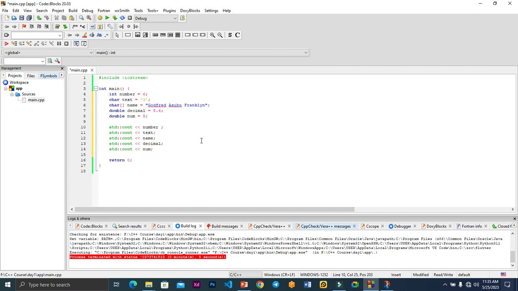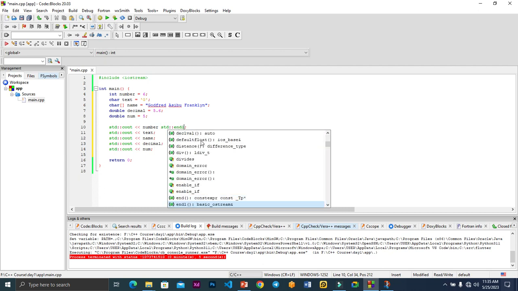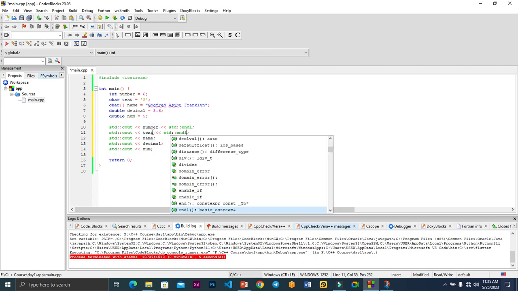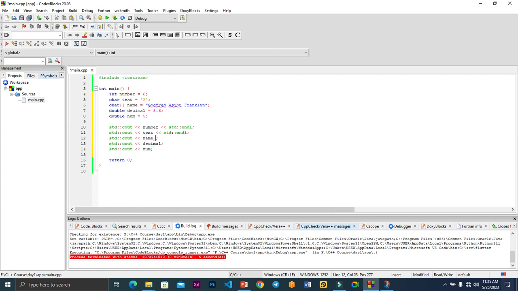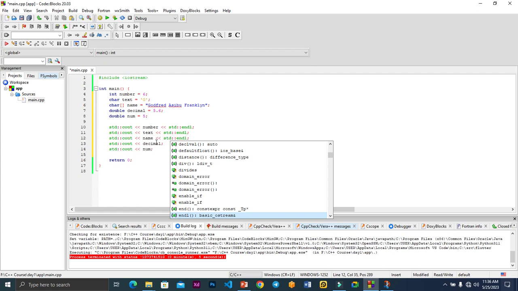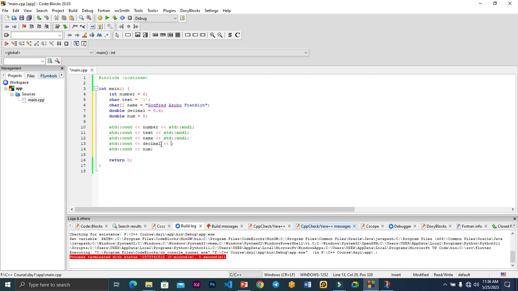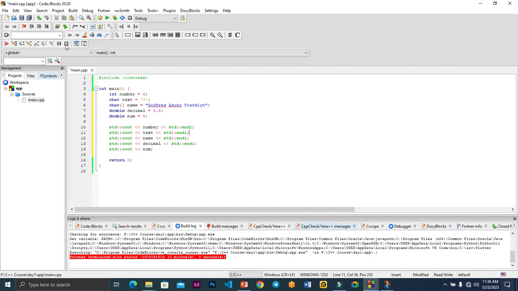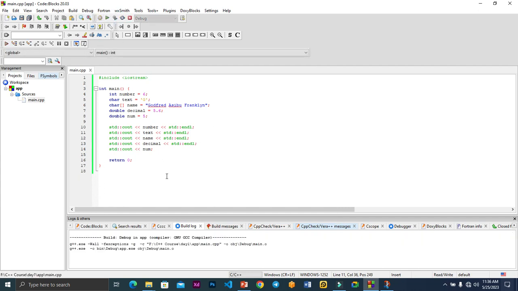Now we have to end the line so that we can see all of them on separate lines. So we're going to do std end line right here, so that we can have all of them on separate lines. So let's run them and see what we will have.